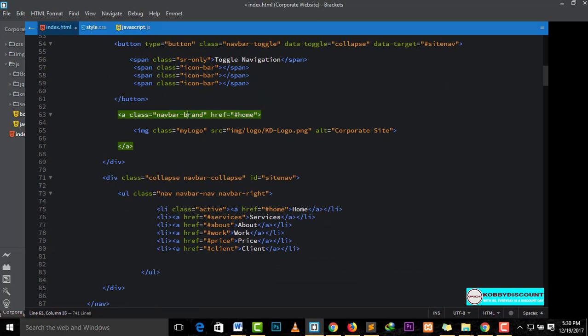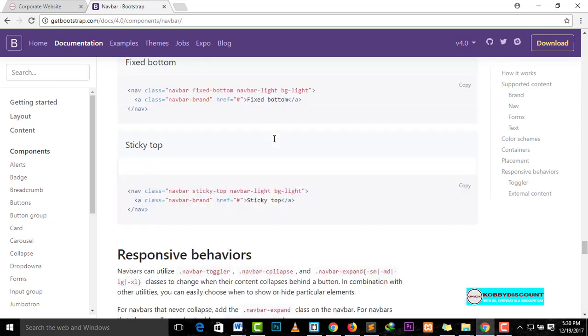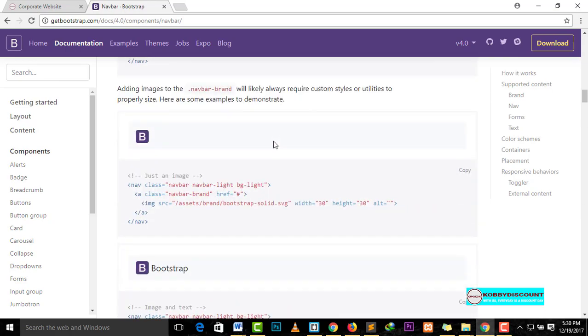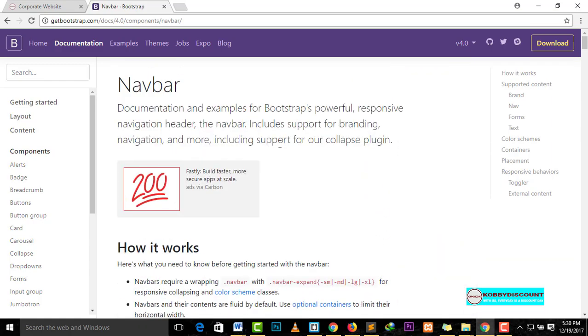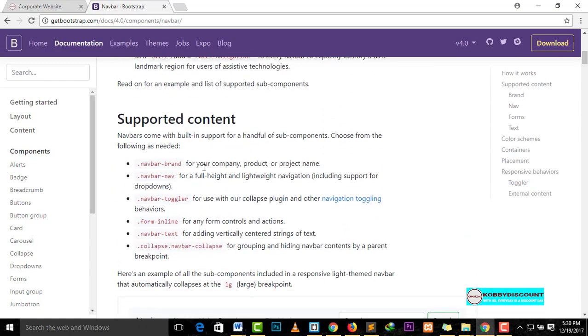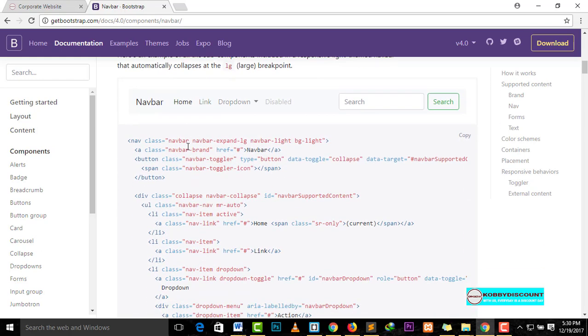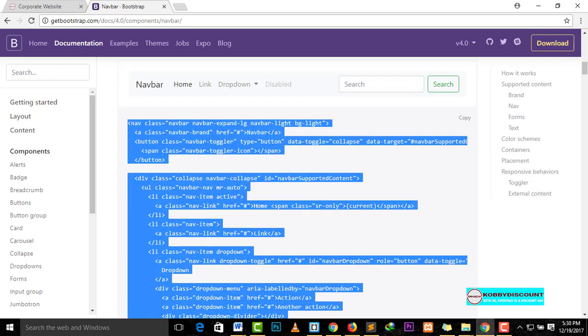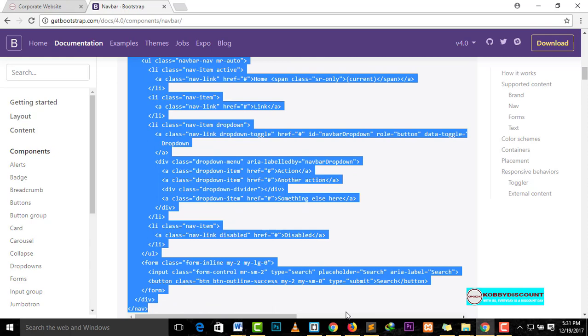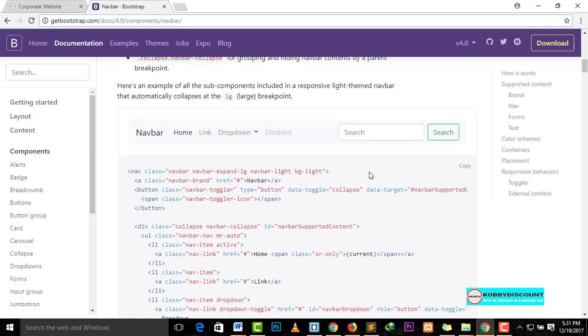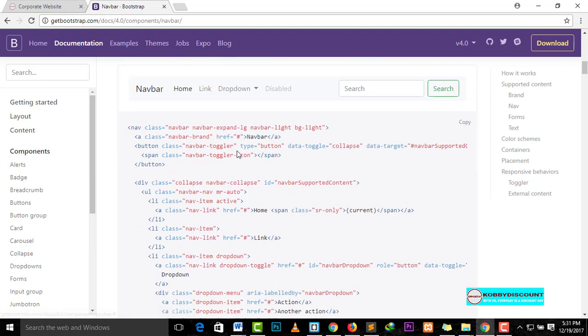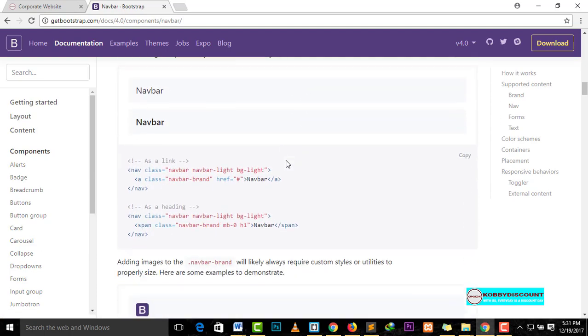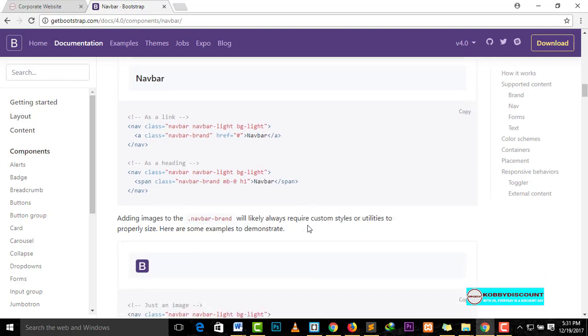Next, we have the navbar brand, that is for the logo. It's also here, I think it's at the very top. Navbar brand, I think, yeah, this is it. So you go through it, you see a whole lot. Alternatively, you can copy the whole of this and put it within your code, and then you edit it. If you want this with the dropdown, copy the whole of this and put it in your code and then you edit it. Okay, so that's the navbar brand.